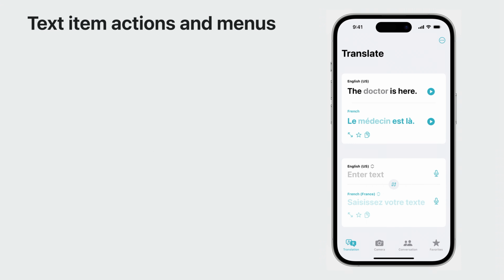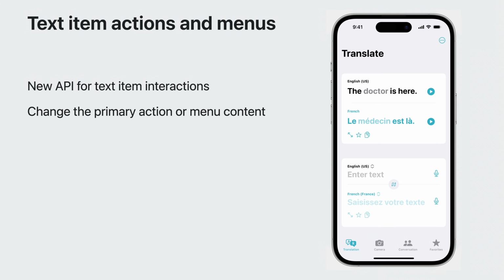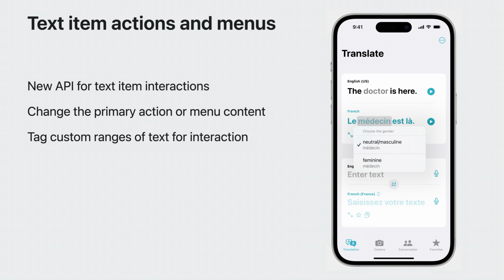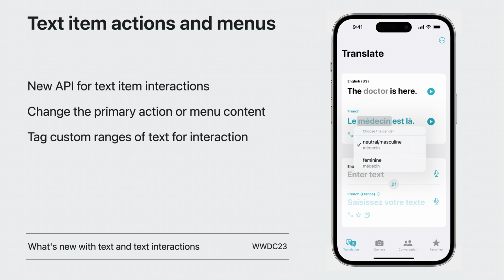Text item interactions in text views are now more customizable through new APIs on UITextViewDelegate, making it possible to modify the primary action or menu for text items like links or text attachments. Moreover, you can also tag custom ranges of the content to enable interactions on them, making it easier to add actions or menus to text that are not links. To learn more about the text cursor improvements and the text item actions and menus, watch What's New with Text and Text Interactions.